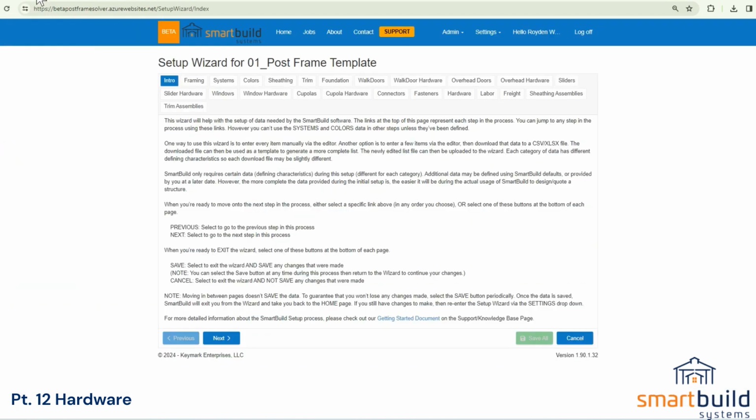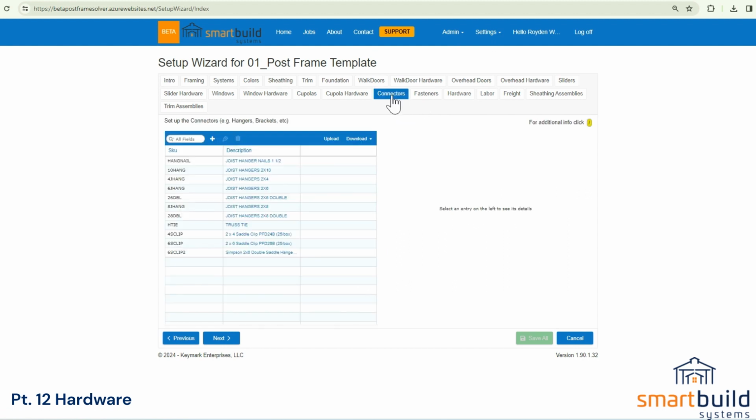Jumping into the setup wizard, if you're going through these steps, you've probably seen this menu before. We're in settings, setup wizard, and then we can start in connectors. We have some generic connectors here, and these are just to give you ideas of what kind of items you may put in connectors. These are good examples, and you're welcome to edit these, add some of your own.